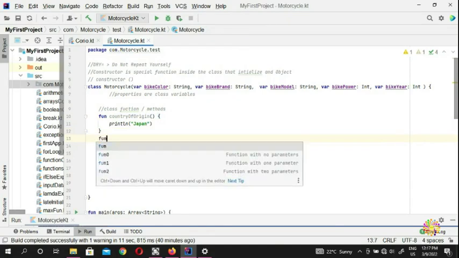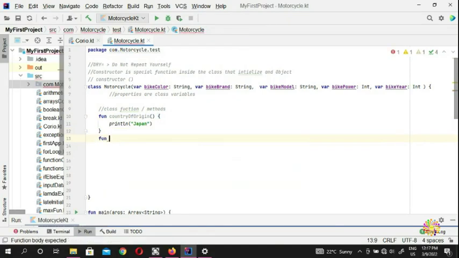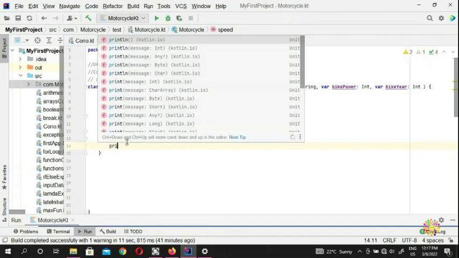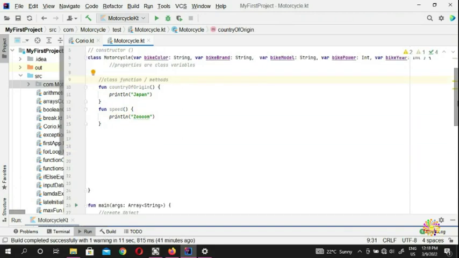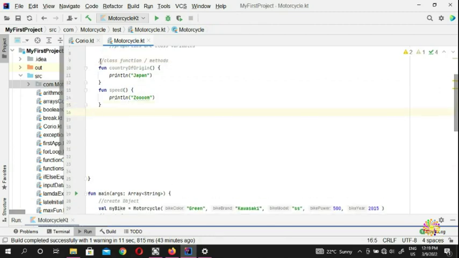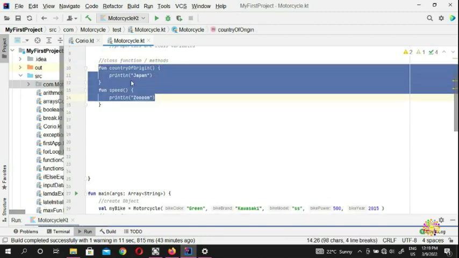For example, we put a fun, and we don't have engine size here. We have power, but we don't have engine size. You can't put an engine size with the bike. We can put a fun speed, and we put a println, and we say zoom. So that's the speed of our bike, very fast. You can put whatever you like in your functions. So we have created two functions here, and our functions don't take any parameter.